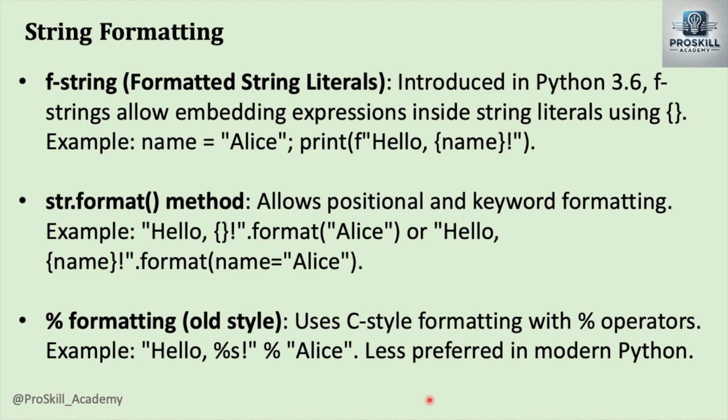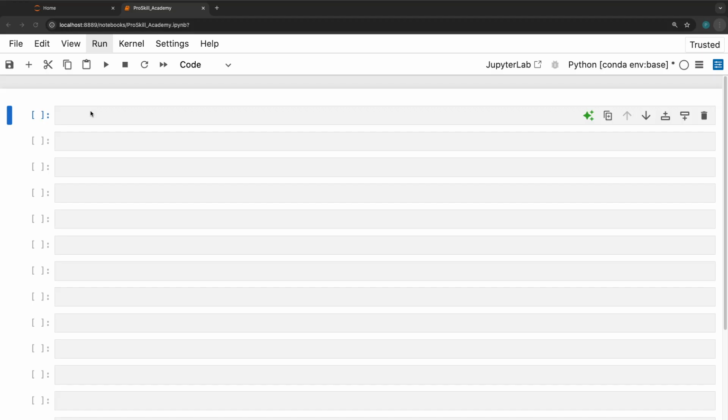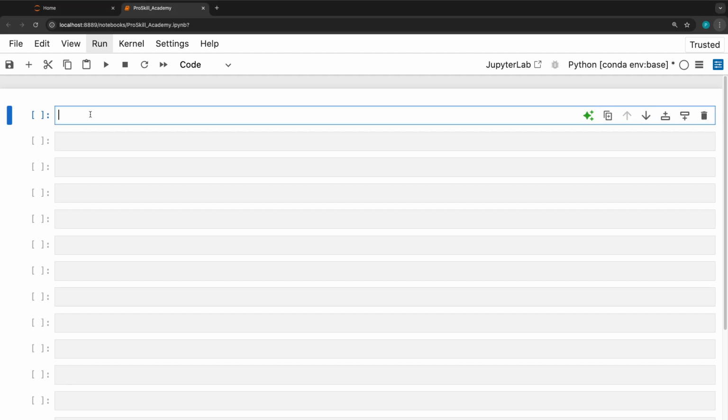Alright, that's a lot of theory. Now let's jump to the Jupyter notebook and apply this theory and see how it works practically. In order to create a string, we can use either single quotes or double quotes. For example, I can write within single quotes, hello world.